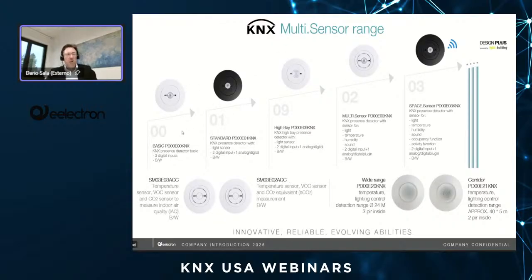multi-sensors, KNX based, which basically confirms our scalability and modularity as a portfolio, on which you can have only the presence, plus luminosity, plus temperature, humidity, CO2, VOC, sound in decibels, if you need to capture some information, and of course also the high bay concept, when you have high ceilings. And there are collateral devices for corridors, wide range, and also for CO2 and VOC that can be equally used.